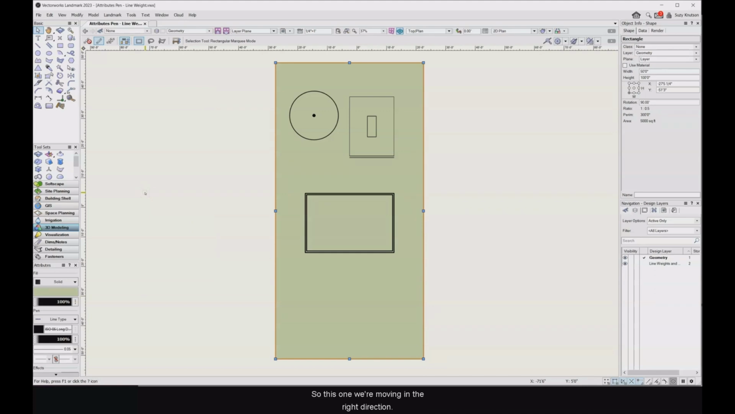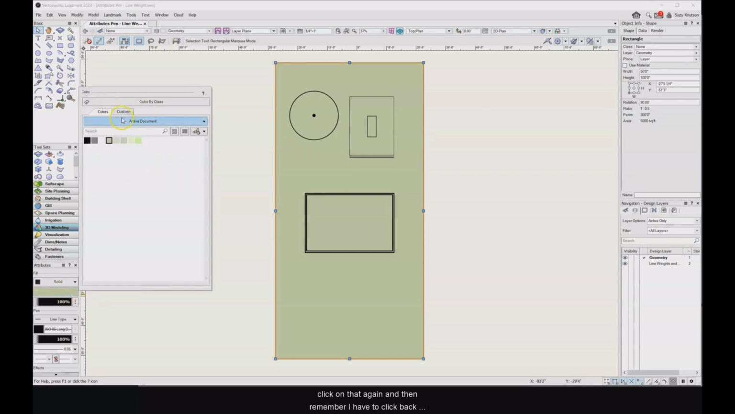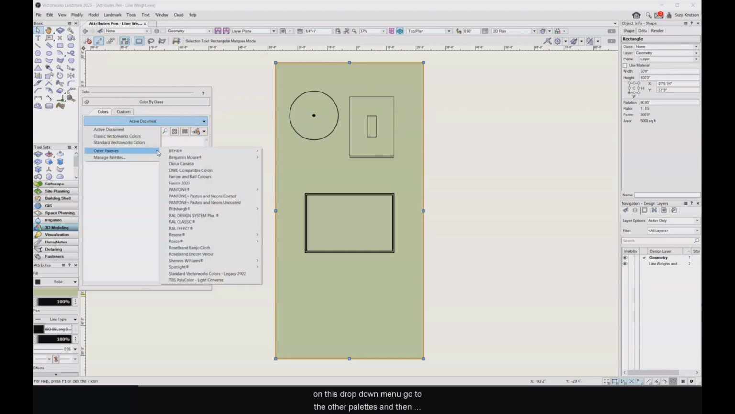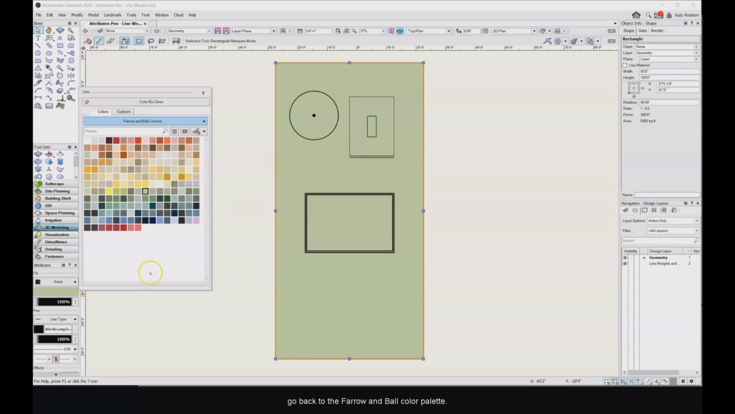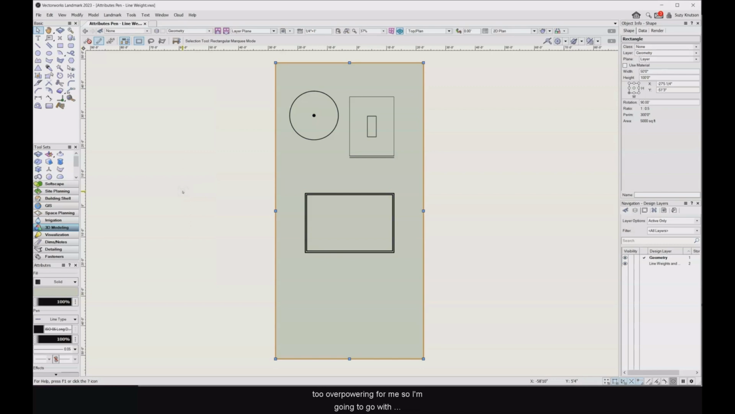So this one, we're moving in the right direction. This one looks better to me, but it's a little brighter than I might like, so I'm going to click on that again. And then remember, I have to click back on this drop-down menu, go to the other palettes, and then go back to the Farrow and Ball color palette. So I'm going to try this lighter one because the green that's showing for the property line is a little bit too overpowering for me. So I'm going to go with something lighter. And this, to me, aesthetically looks quite a bit nicer.